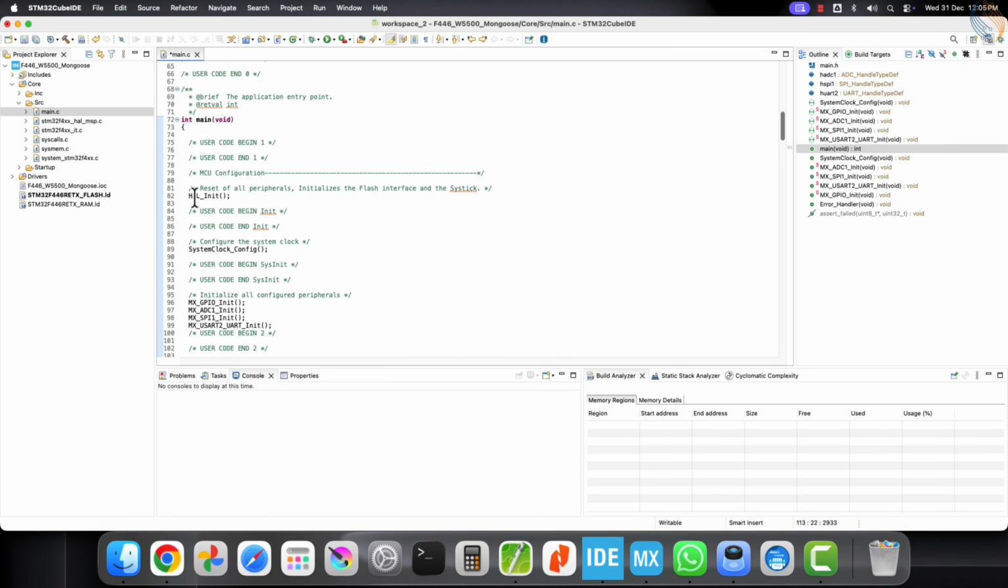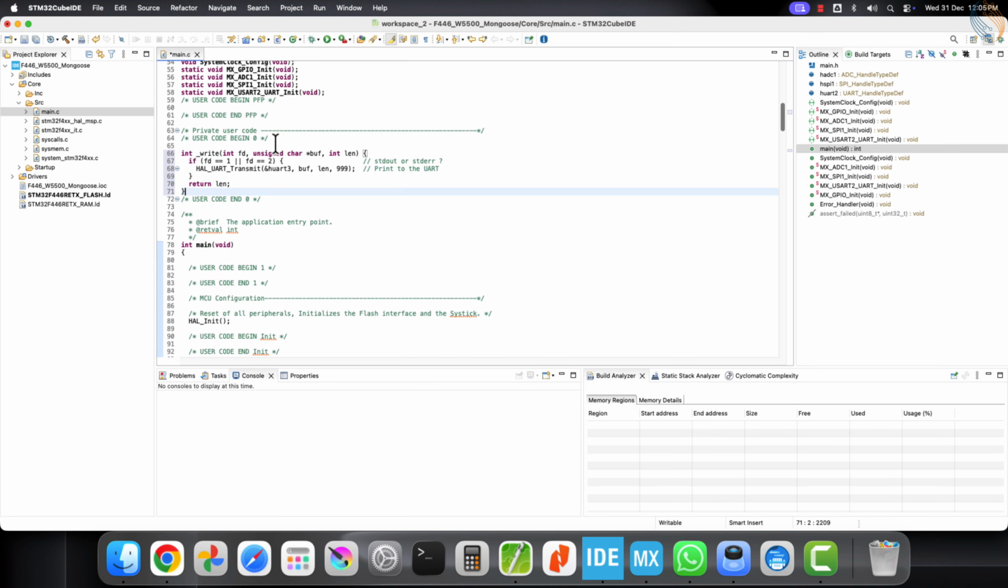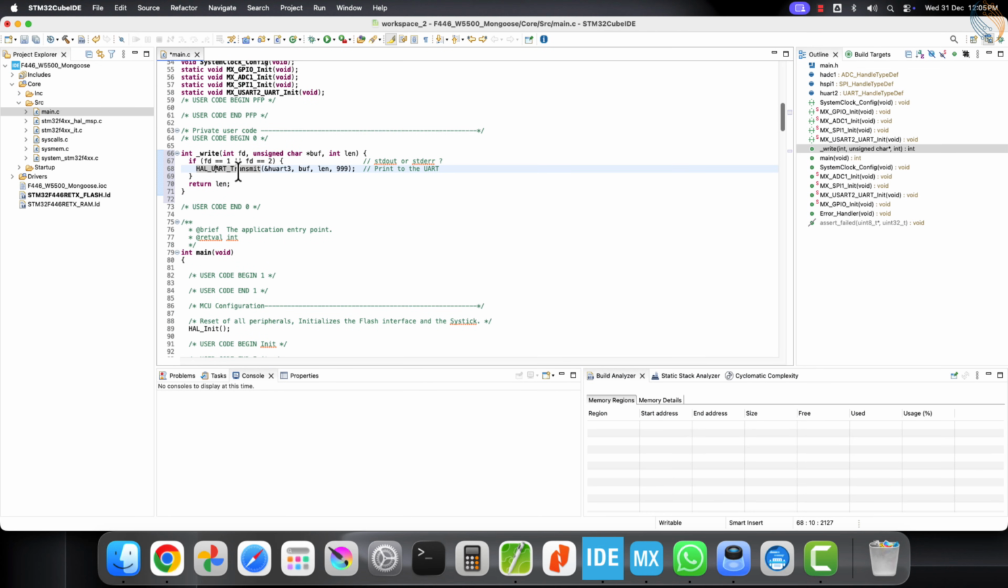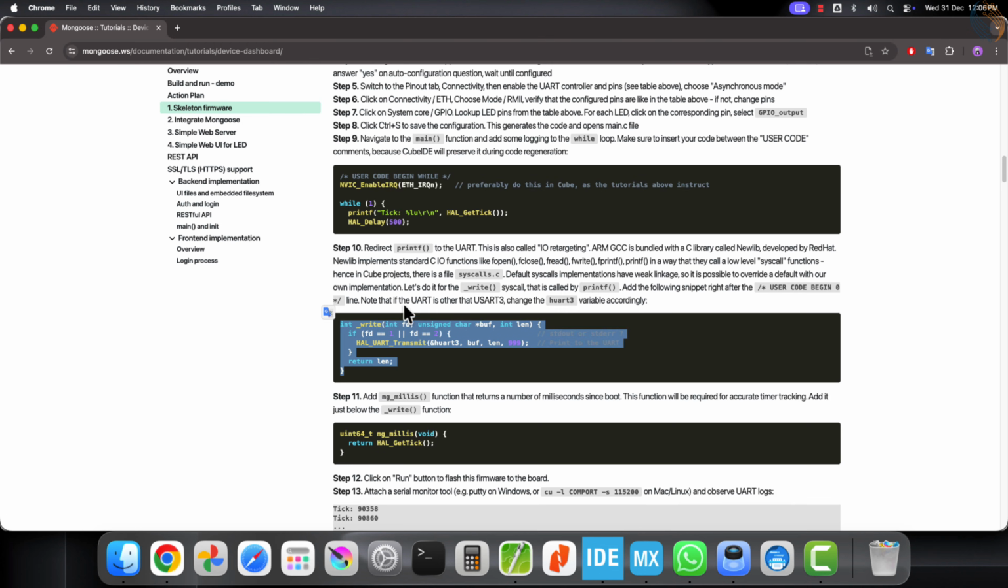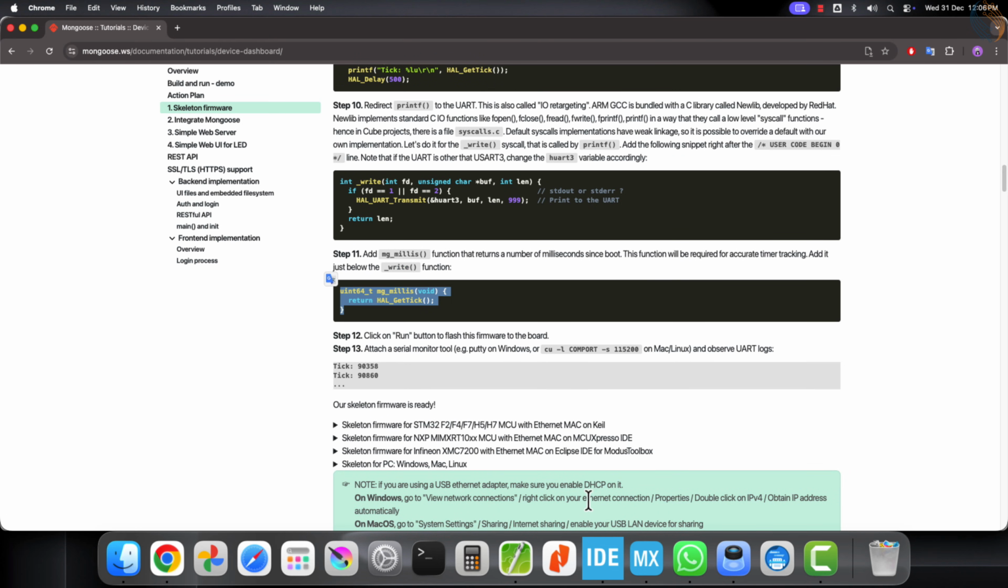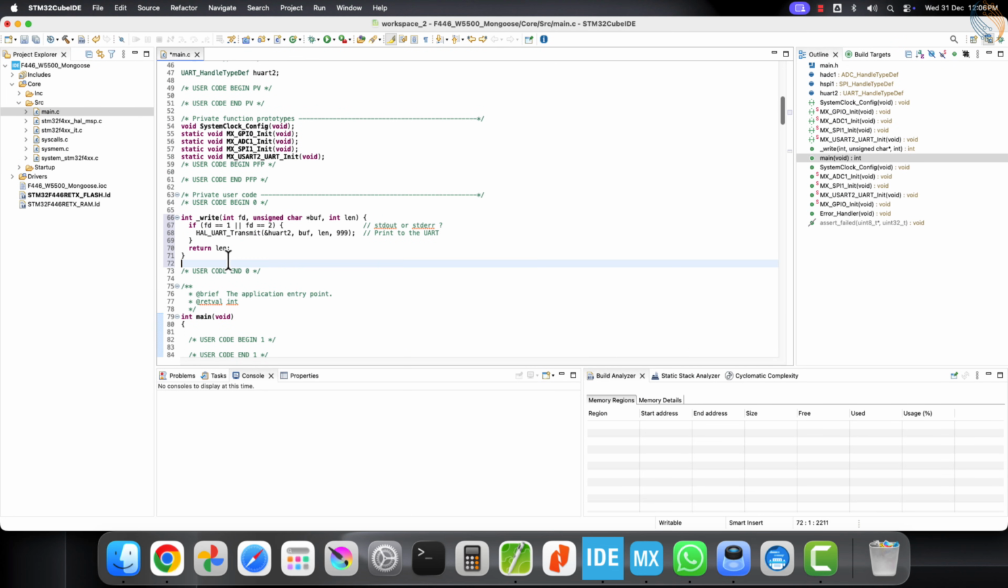Next, copy the custom write function that redirects printf output to the UART. Make sure to select and configure the same UART instance that you enabled earlier in CubeMX. After that, copy the mgmillis function and paste it into the main file as well.